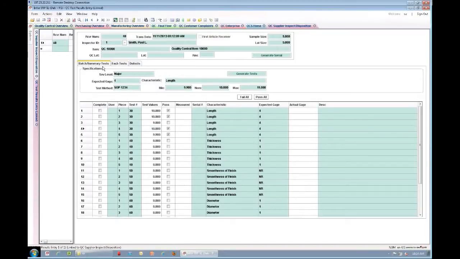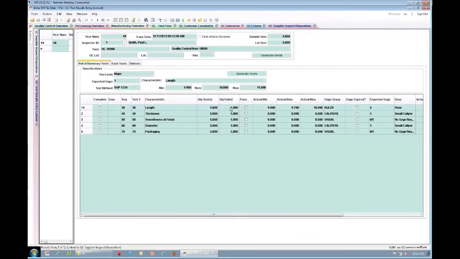Alternatively, if you were doing batch testing, you would be able to come in here and indicate just after you've done your measurements how many pass and how many fail in each of the different areas.